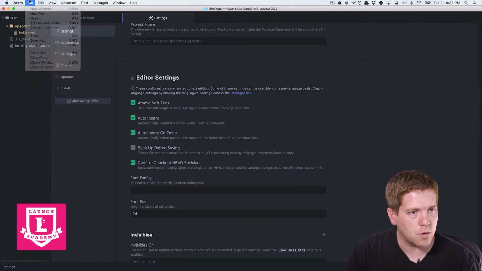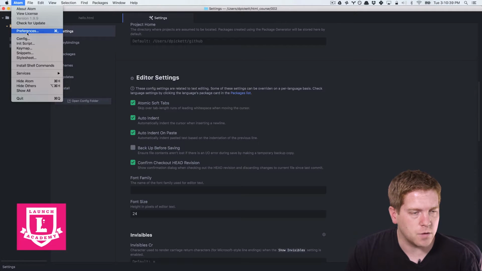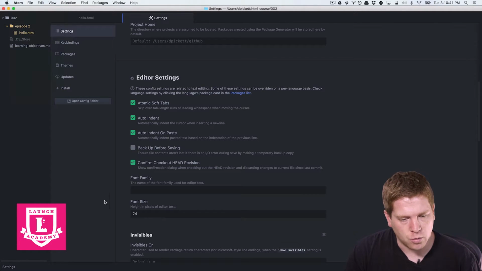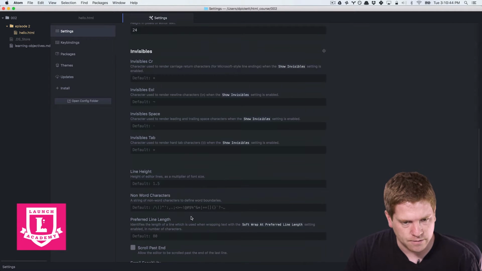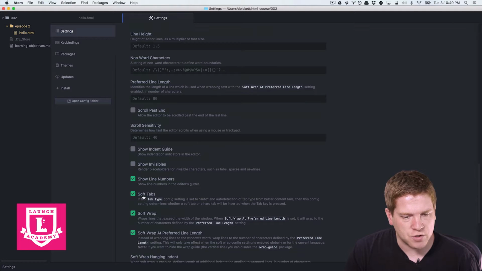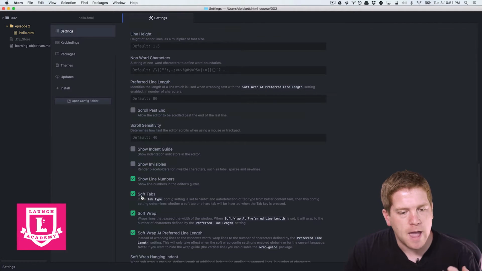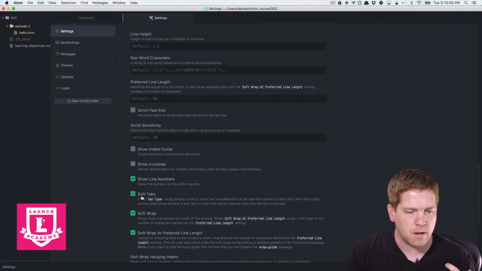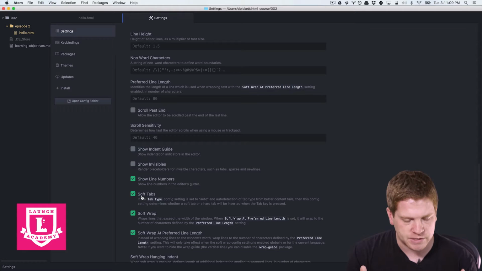So if you go to your preferences in the context of your editor, and you scroll down, in the case of Atom here, you want to make sure that you have soft tabs checked, and that's going to use actual space characters instead of the tab character, which can vary from editor to editor and operating system to operating system. So by convention, most developers will favor the use of soft tabs to make the development experience consistent from operating system to operating system.